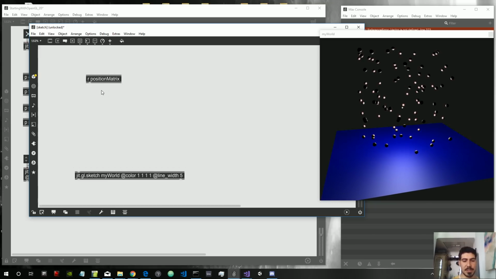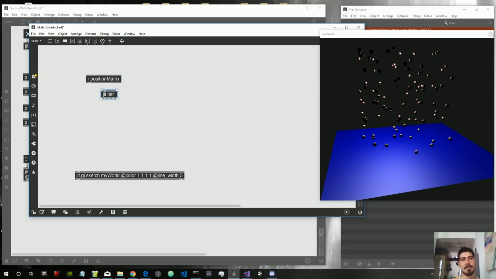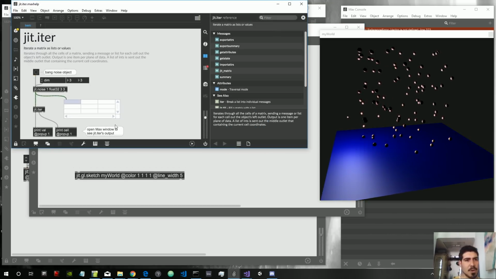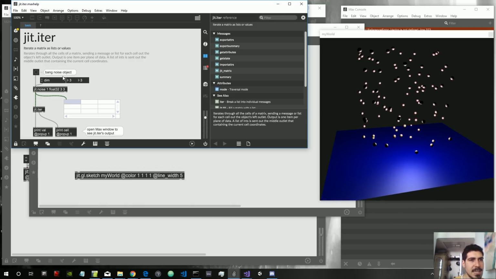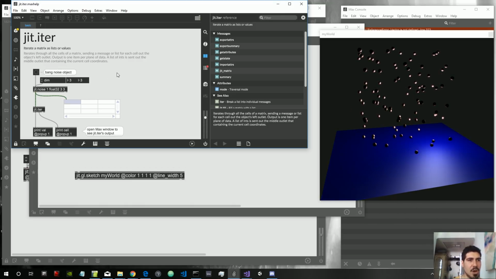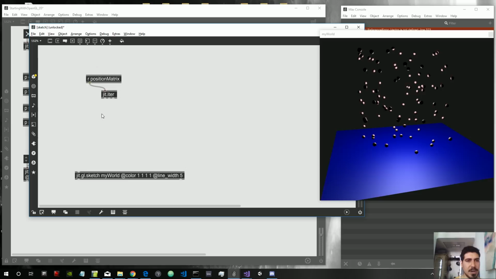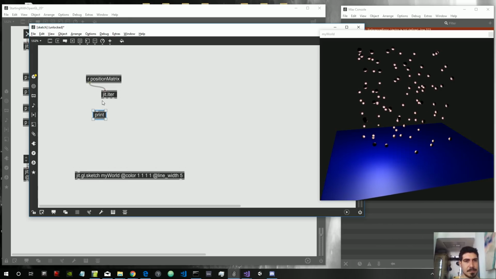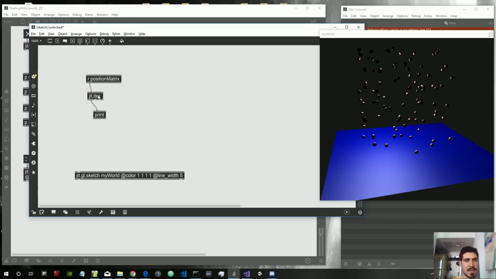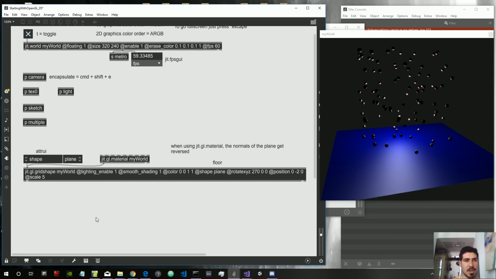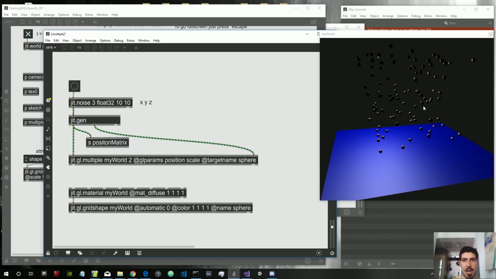And we will put a jit.iter, right? Is this what we want to use? So iter basically translates a matrix as list or values. Iterates through all the cells of matrix, sending a message for each cell out of outlet. Okay, for example, if I say print out of the left outlet, we should see all the positions of the single objects.